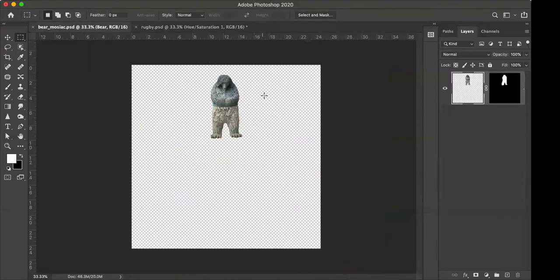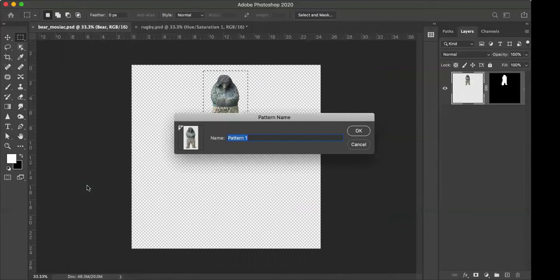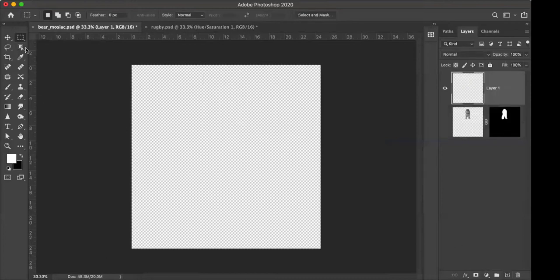So beer mosaic. This is a similar sort of thing, but a little bit different. We'll make our pattern again. So we'll select it. Yep, we're on the layer. Edit, Define Pattern. Give it a name if you want to. Okay. And this time what I'm going to do is make a new layer.